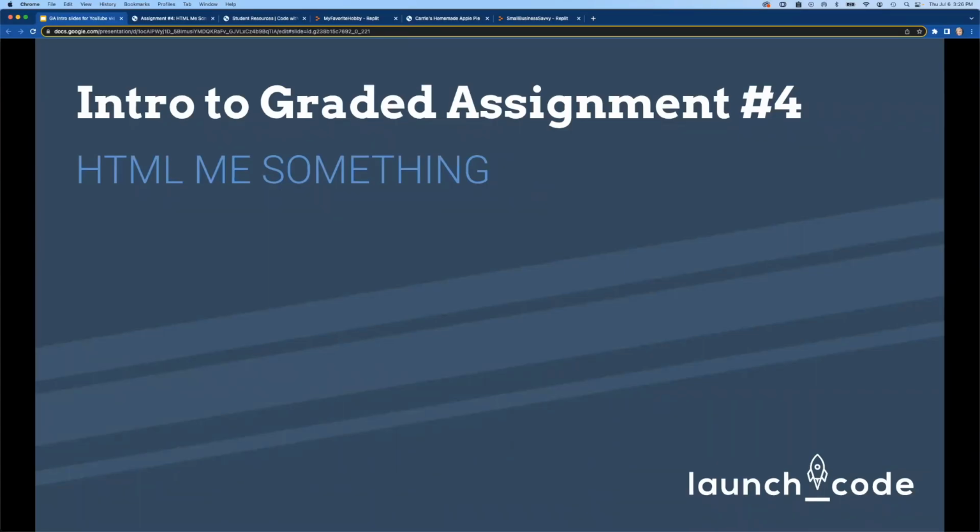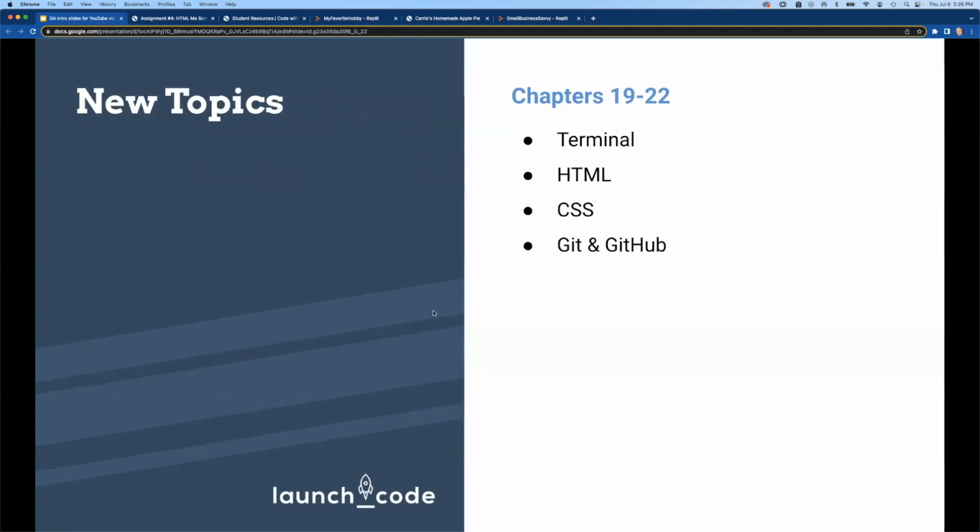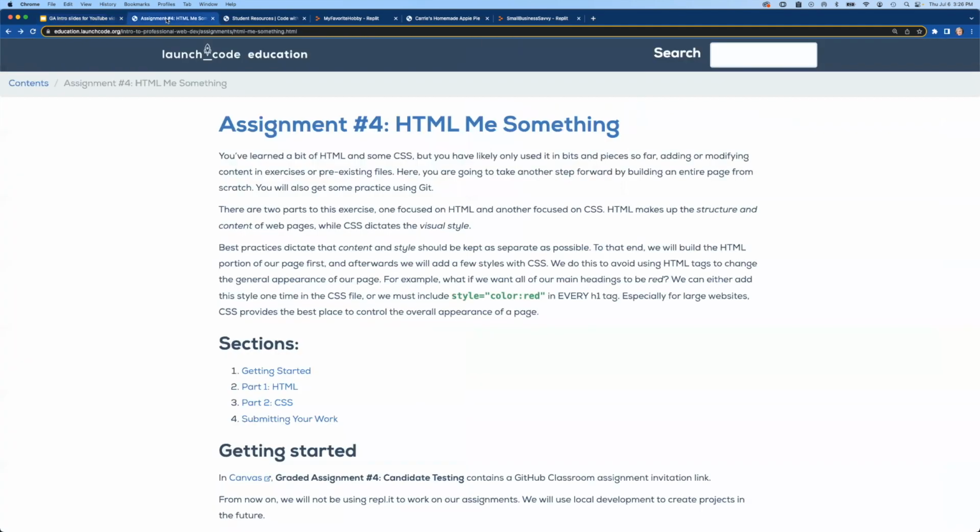Let's talk about graded assignment number 4, HTML Me Something, in which you will build a simple web page. This one introduces topics such as the terminal, HTML, CSS, Git, and GitHub. But you don't need to actually have any JavaScript for this assignment. It's purely HTML and CSS. Okay, let's look at the instructions.